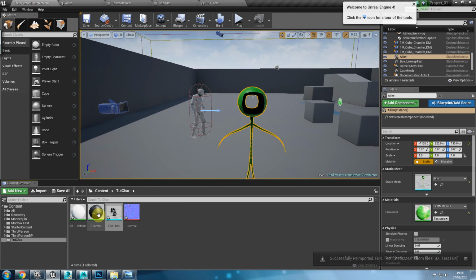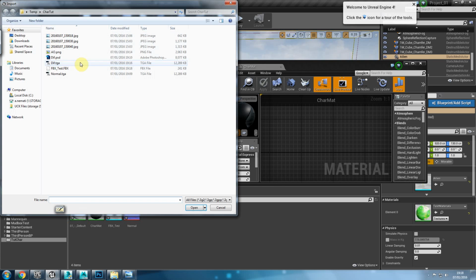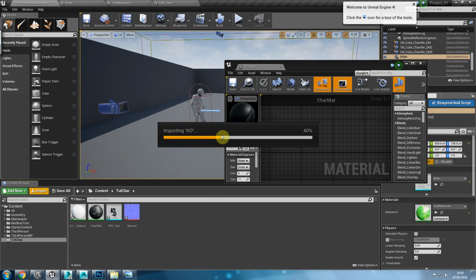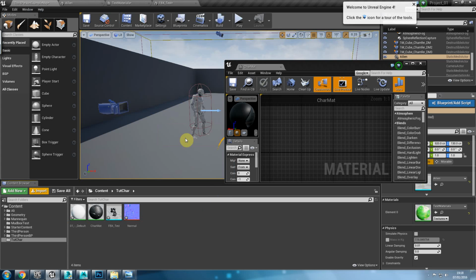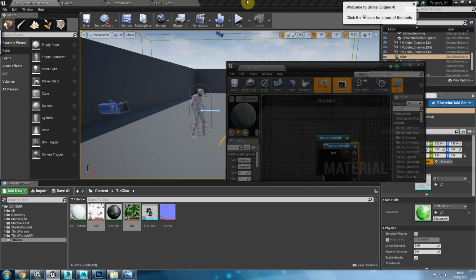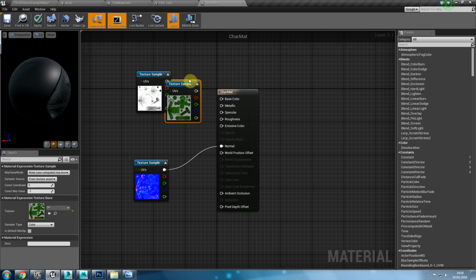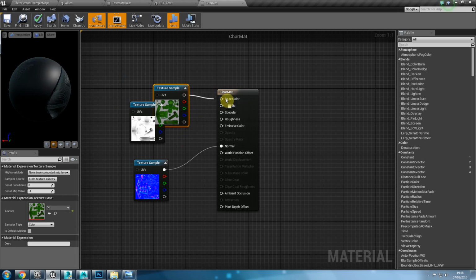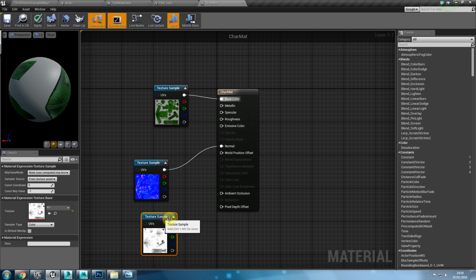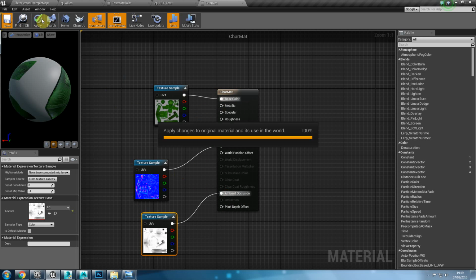Going back to its material, I can go ahead and import the other parts as well. So the diffuse and the ambient occlusion, I can open those. Importing ambient occlusion, importing diffuse, and I can drag and drop both of them into here. That goes there, that goes here. The diffuse goes into base color, ambient occlusion goes into ambient occlusion, normal maps. Save that.